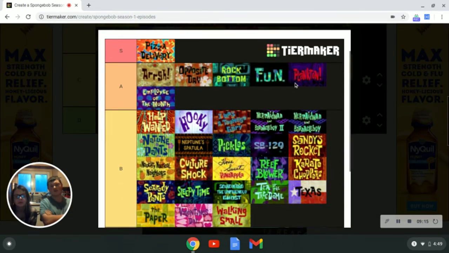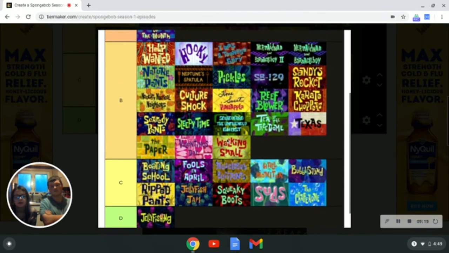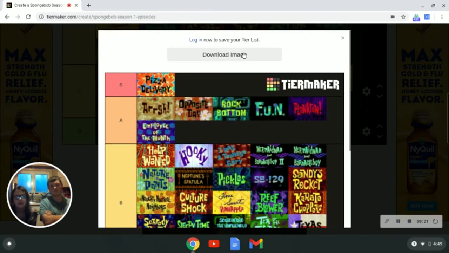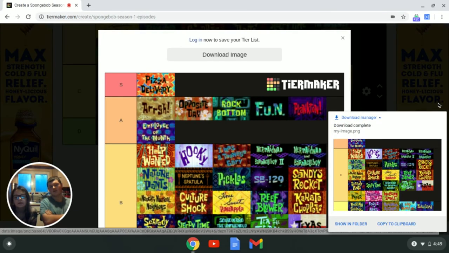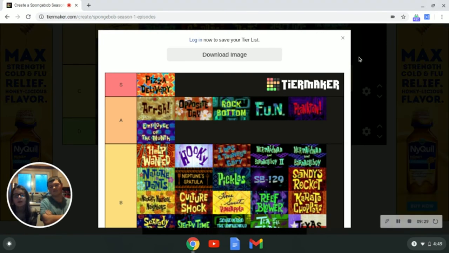This is my tier list. I said download the image. God dang it. Log in and... All right, there we go. Okay. I can make it as my own image on there.